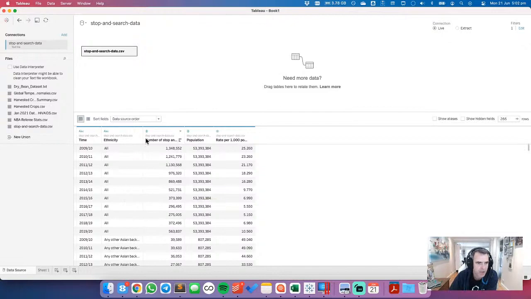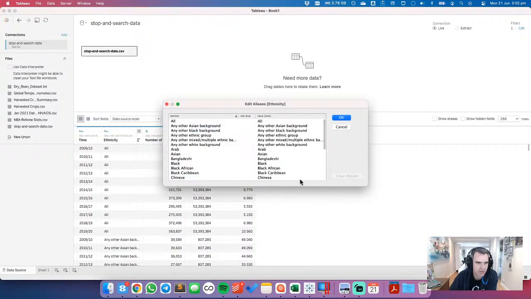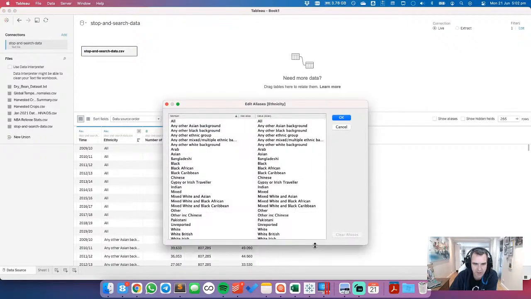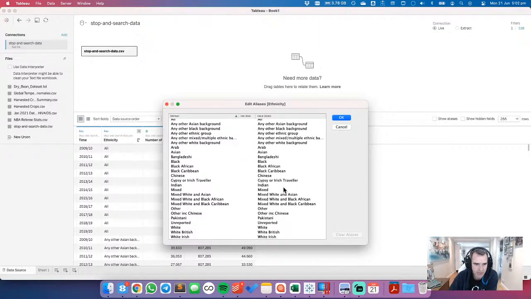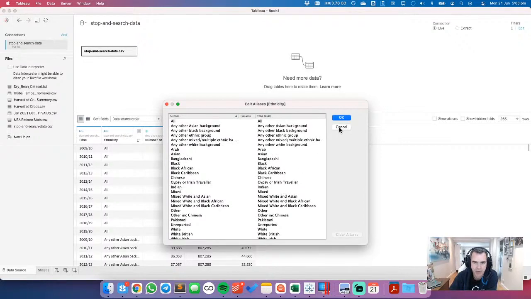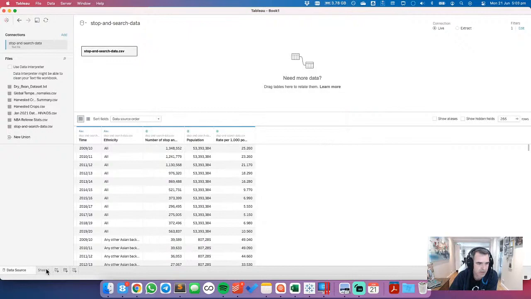And there we go. Now let's also look at the metadata. So I'm going to look at the aliases for the ethnicities. And you can see we have a lot more options than what is in the original visualization. So I'm not quite sure how I'm going to incorporate all of these, but we'll just see how it goes. Okay, so let's hit OK.